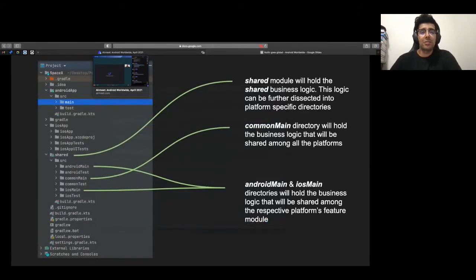Our final project structure will look something like this. Shared module is going to hold the common code, with expect marked classes going into the common main directory and the actual marked classes going into their respective subdirectories. Android app and iOS app modules are where our final production applications will be built. As the shared module is, from Gradle's perspective, a library module, Gradle provides a build script for this module as well, which we will utilize now to add the KMM dependencies.